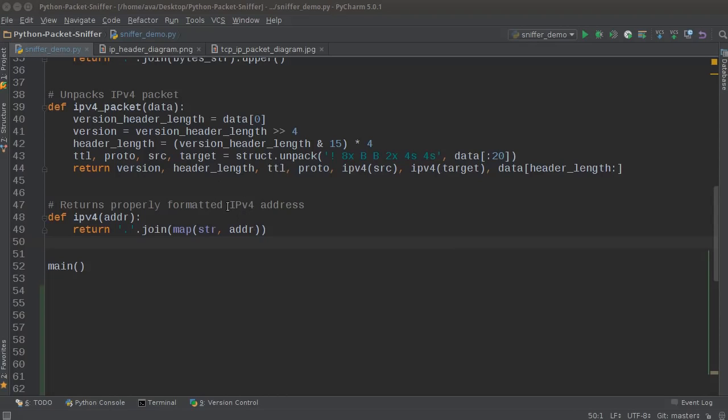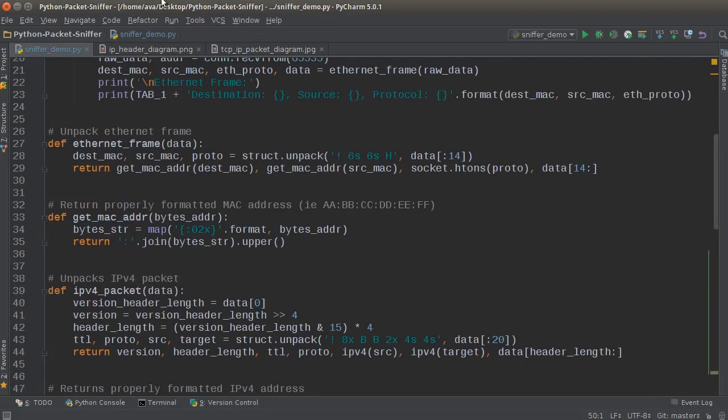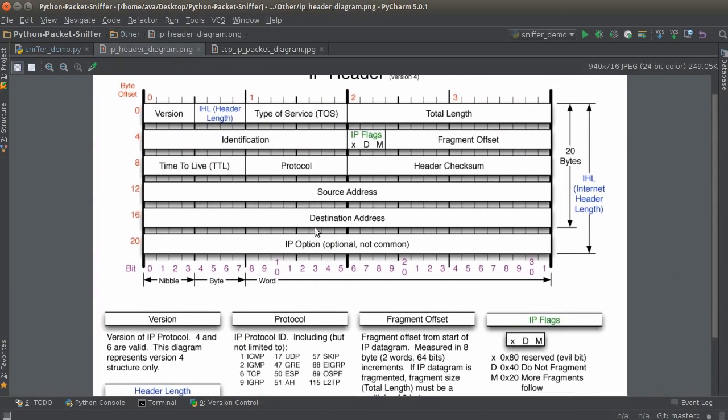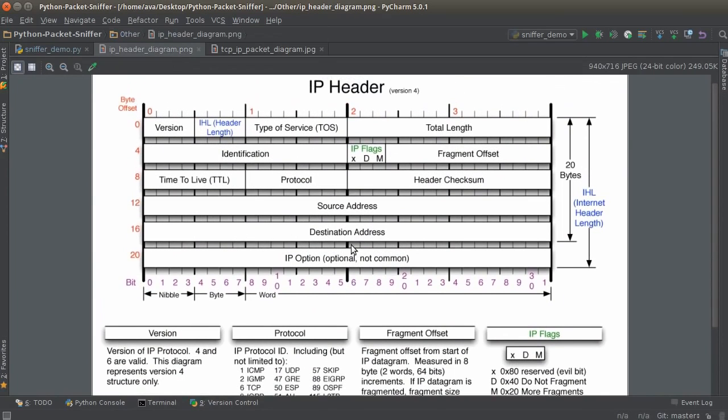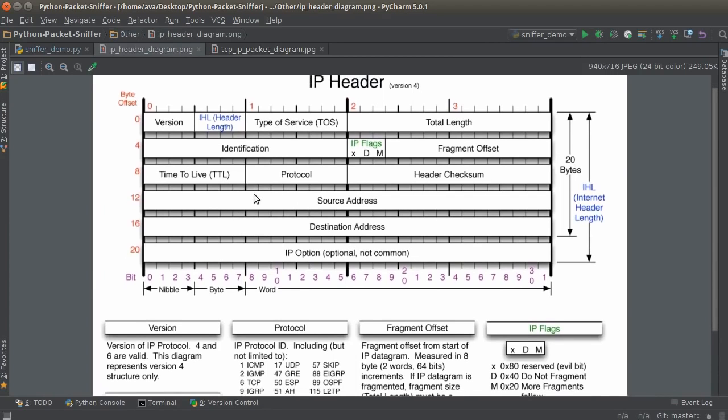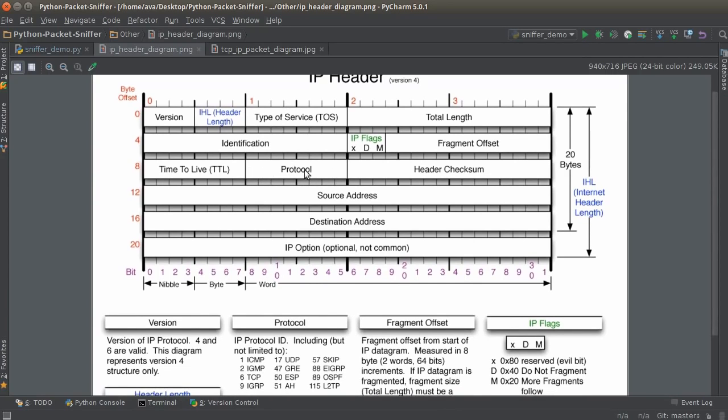Alright guys, welcome back. Up to this point, we unpacked an IPv4 packet. So there we go, we got all this information. Now once we unpack it, what we need to do after this is find out what kind of data is inside. The way that we do that is we look at the protocol right here.